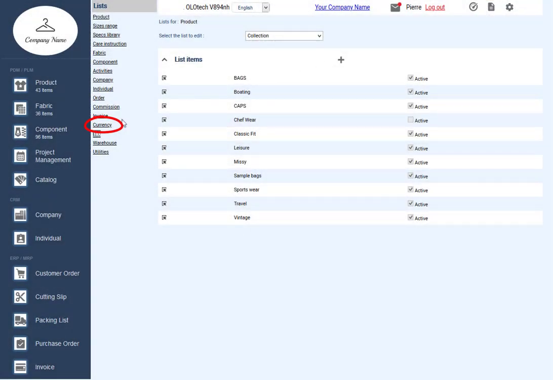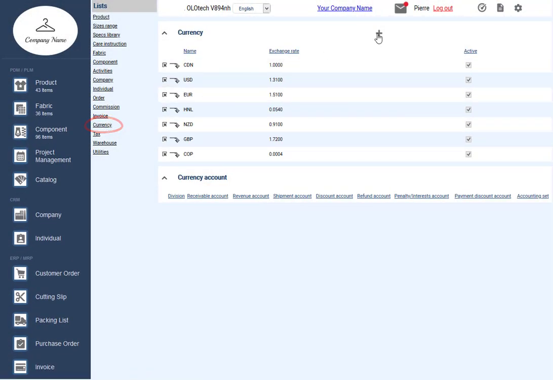Currency, and we can see the different currencies.